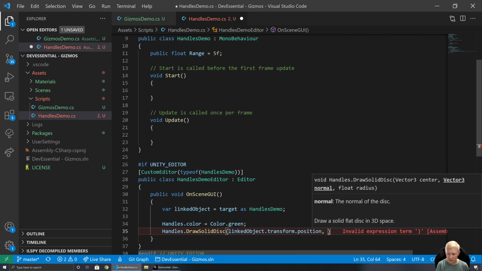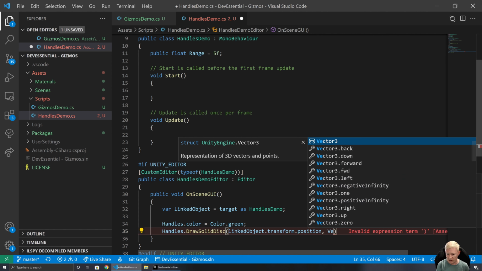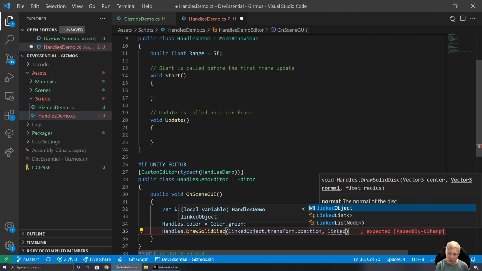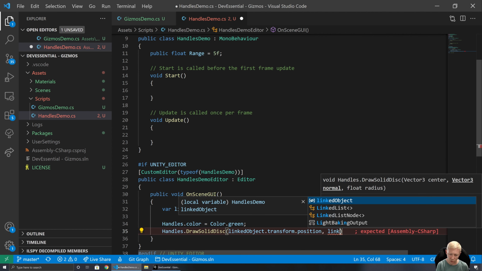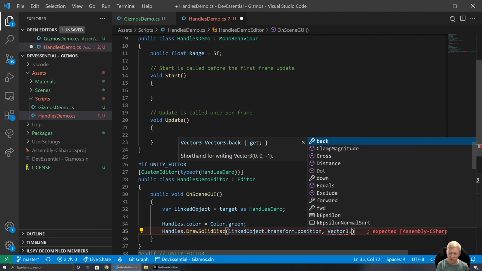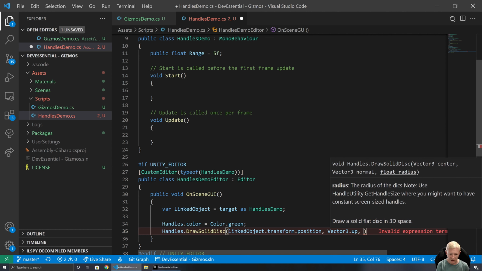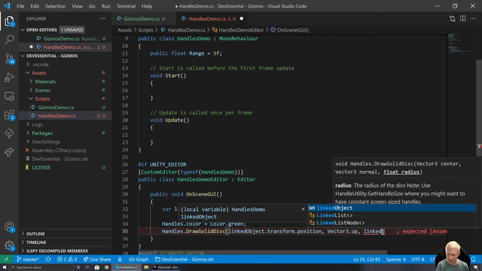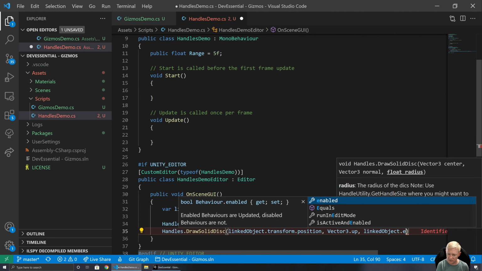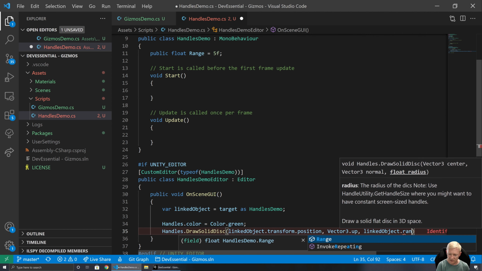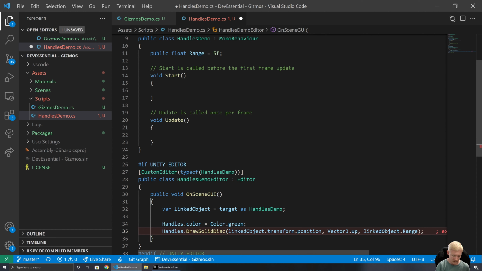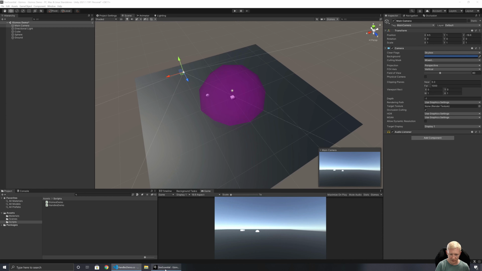Then I can give it the normal, which I want it to be. I could have it the world up, or I could orient it based upon the disk. In this case, I want it to be the world up, so I'm going to say Vector3.up. And then the radius is going to be linkedObject.range. So let's take a look at that and see what we get.